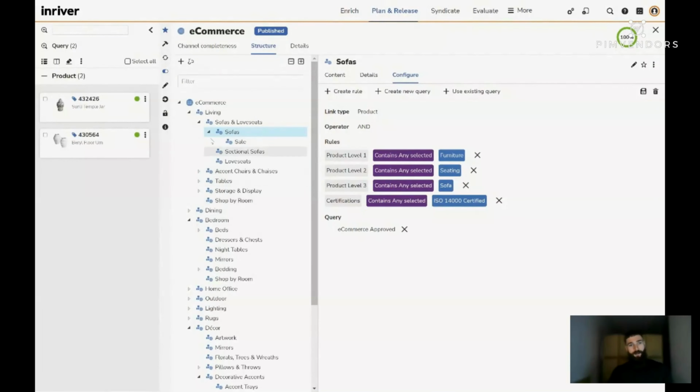Now, by ensuring that these rules are configured correctly on your channel, as your products pass through the inriver workflow and meet the right certifications, get the right approvals from the relevant users, they will then filter their way into the channel and then can be published in this case to the e-commerce platform.